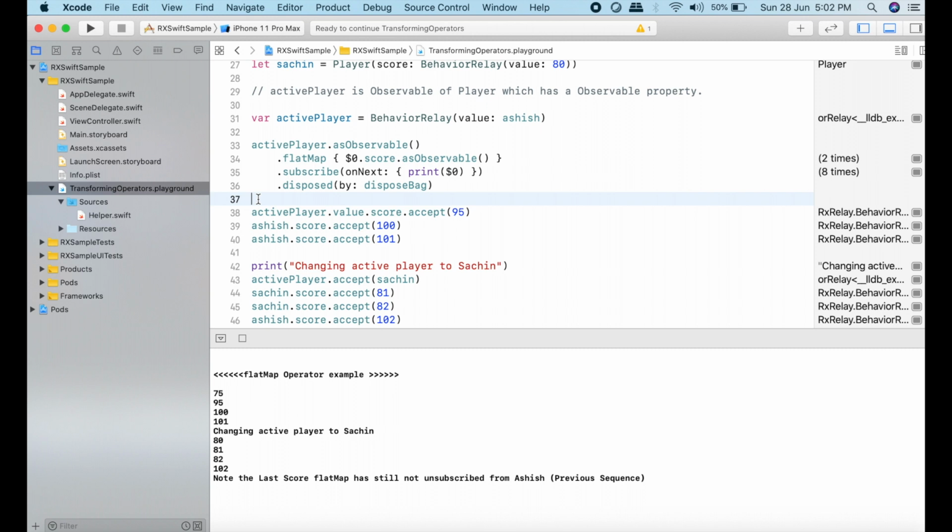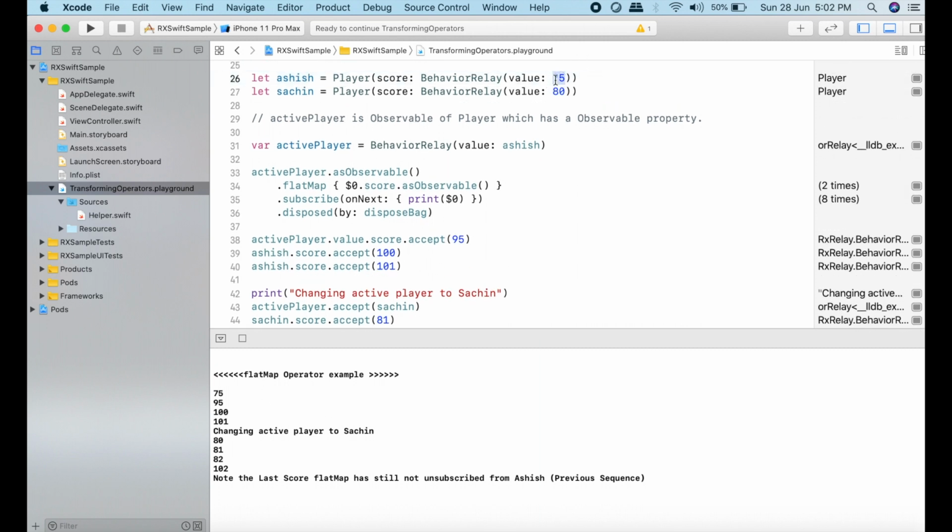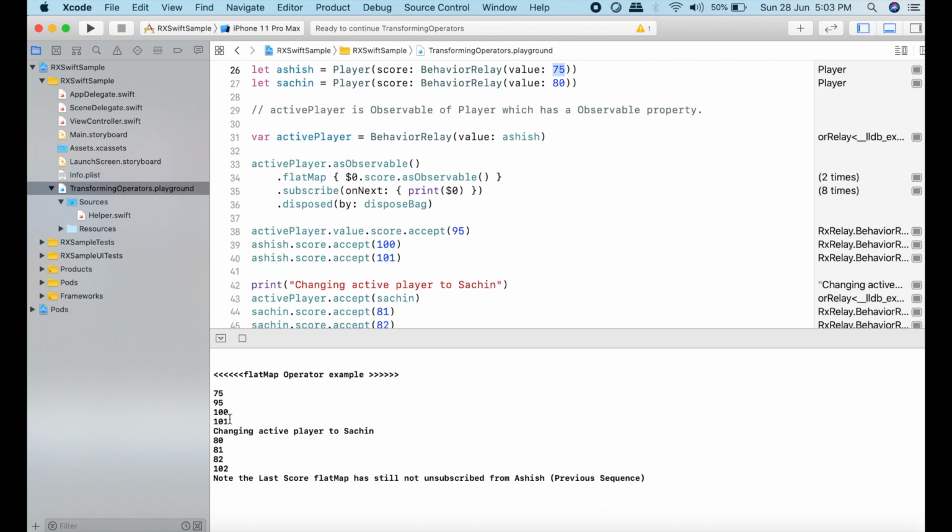Now we are adding 3 new scores to our current active player, which is Ashish. At line number 38 we do it with the help of the activePlayer observable, and at line numbers 39 and 40 we do it with the help of our current player, that is Ashish. When we run this example, we can see that first of all 75 is printed on the console, and after that the scores 95, 100 and 101 are printed. So these three new scores are also observed by our subscription that is done on line number 35.